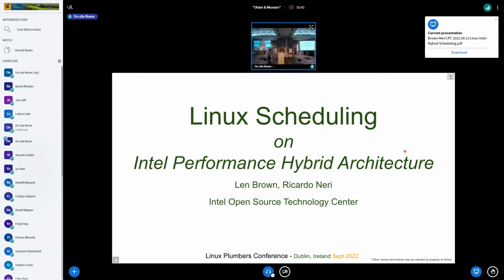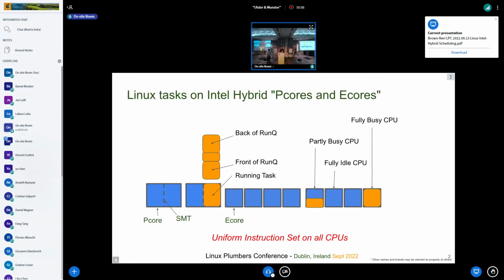Let's see. So I'll start and I'll go through sort of how the hardware works, so we all are on the same page there. And Ricardo will talk more about the scheduling, since he's the one cutting most of the code in this area and can do a better job than I.